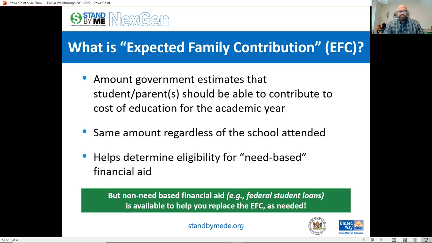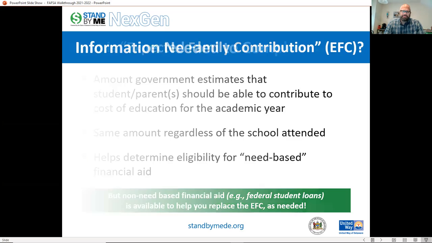Now, don't fret. If you have a high EFC, but you don't have a lot of money available to provide for college, then there are non-need-based financial aid options, such as a federal student loan, or what's called a federal Parent PLUS loan, which is a student loan taken out by the parents for the benefit of the student. And of course, there's always scholarships, which we're not going to talk a whole lot about in this presentation, but scholarships are definitely an option, some need-based, most merit-based, but it's an option that typically you don't have to repay.